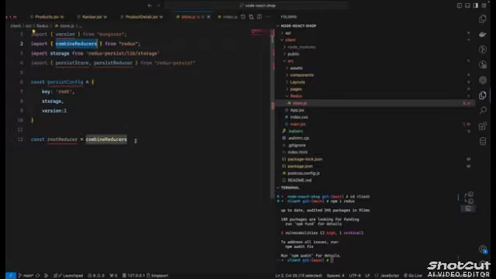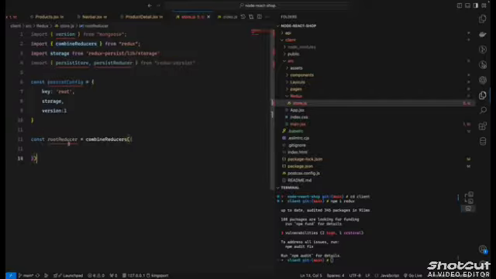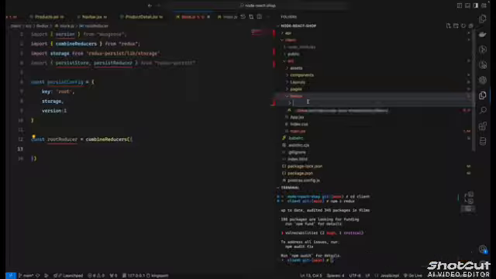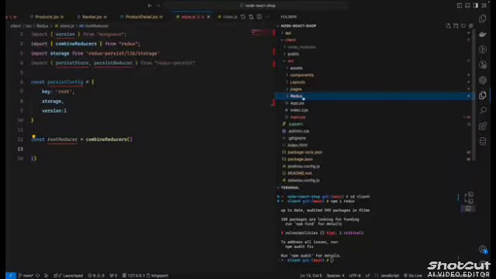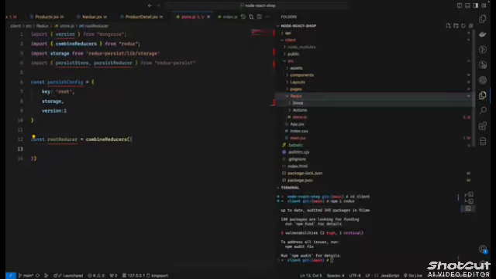So combine reducer, and then inside the combine reducer function, what we will do is put different reducers in here. Okay, like I said, we will create another folder called action. In the Redux state management, we should have action and reducer. So I will say reducers. Okay, so we have action and reducer folders.